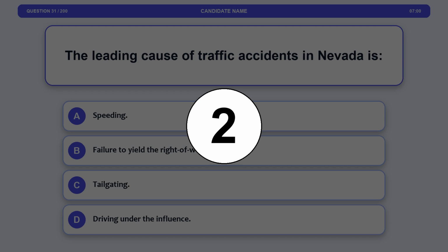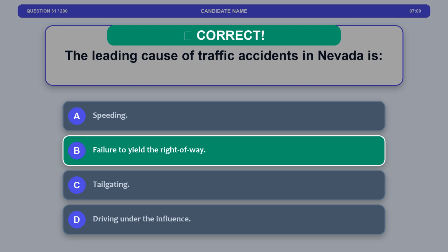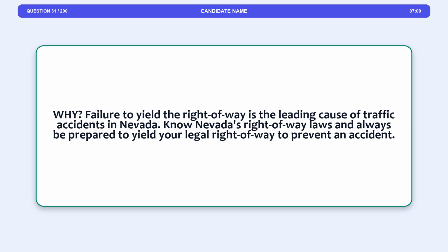The correct answer is option B, failure to yield the right-of-way. Explanation. Failure to yield the right-of-way is the leading cause of traffic accidents in Nevada. Know Nevada's right-of-way laws and always be prepared to yield your legal right-of-way to prevent an accident.